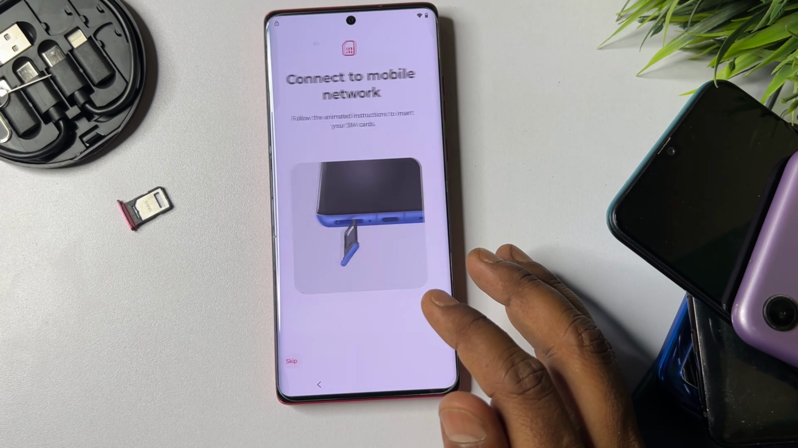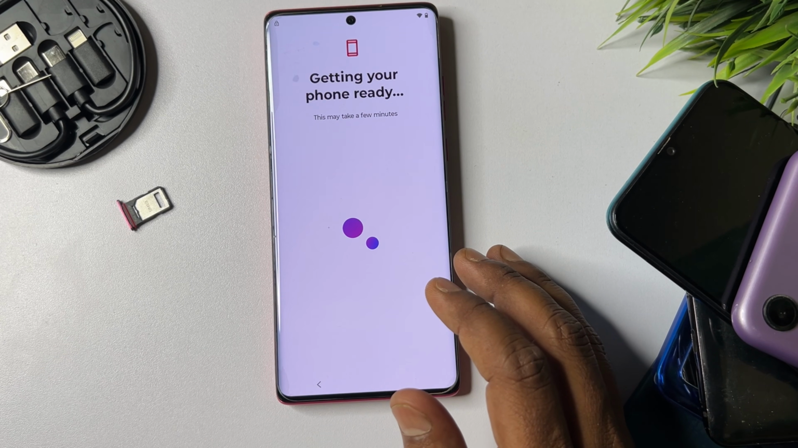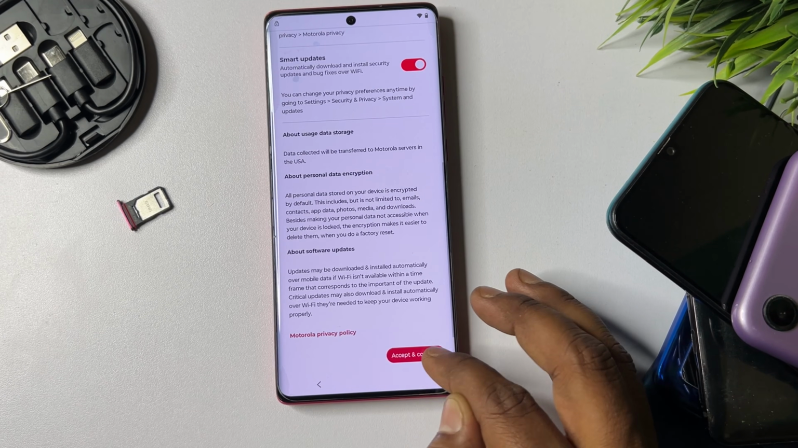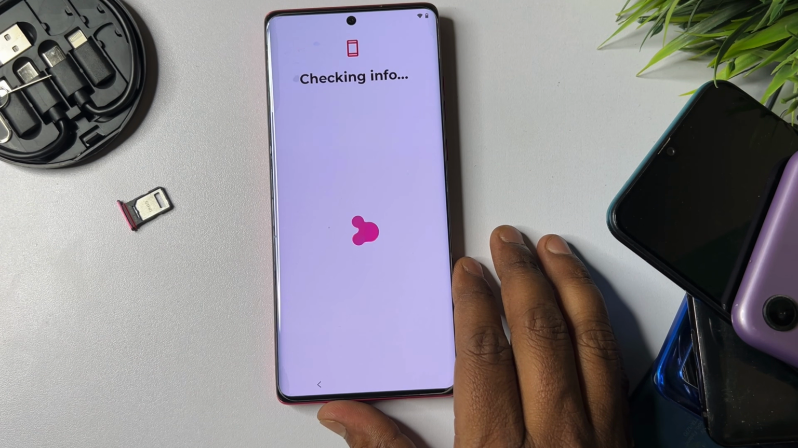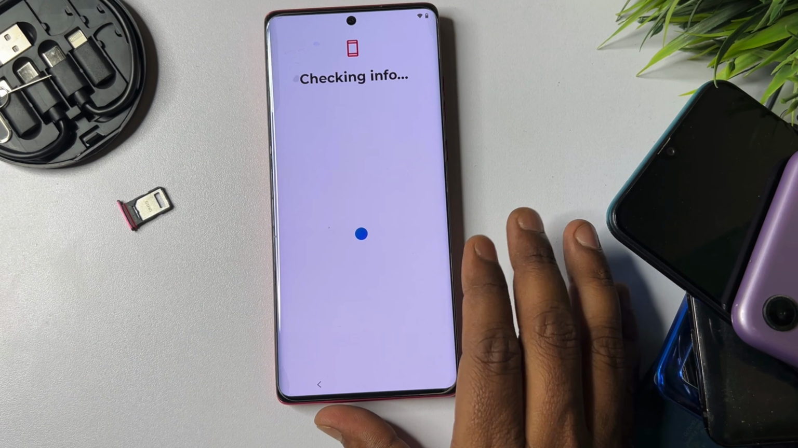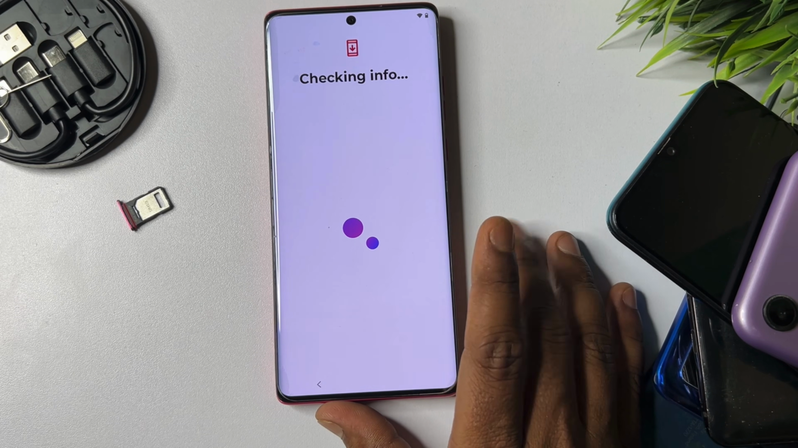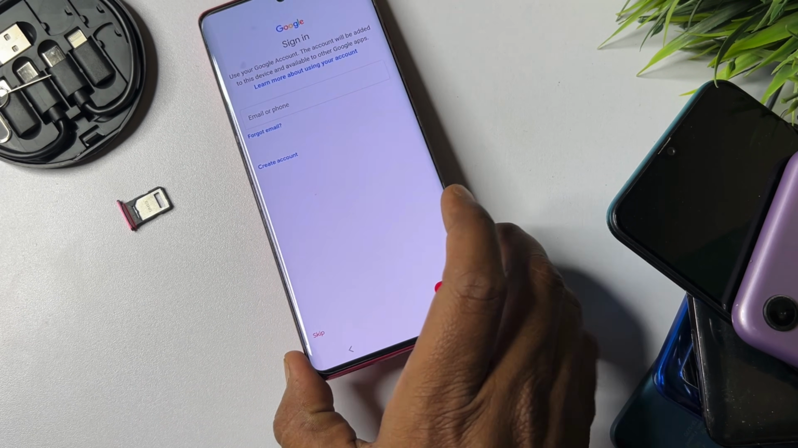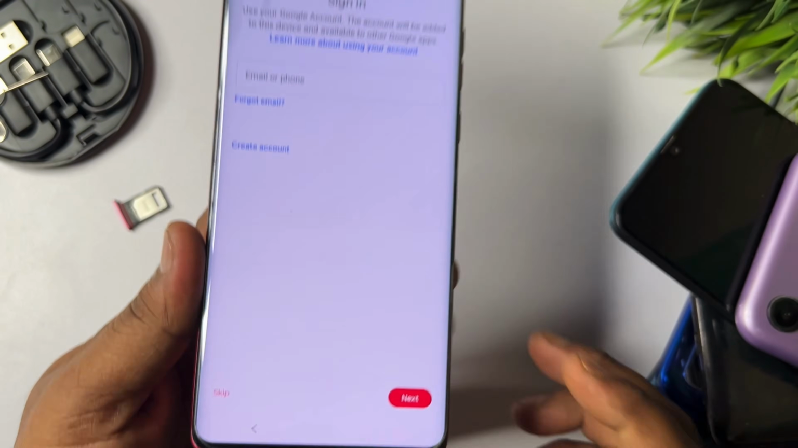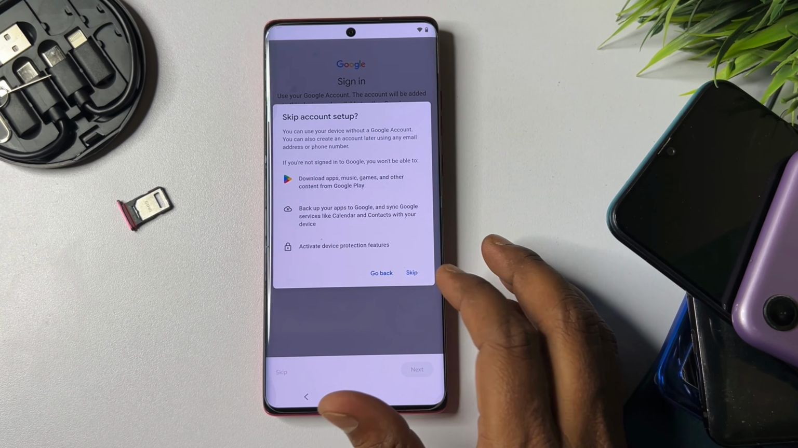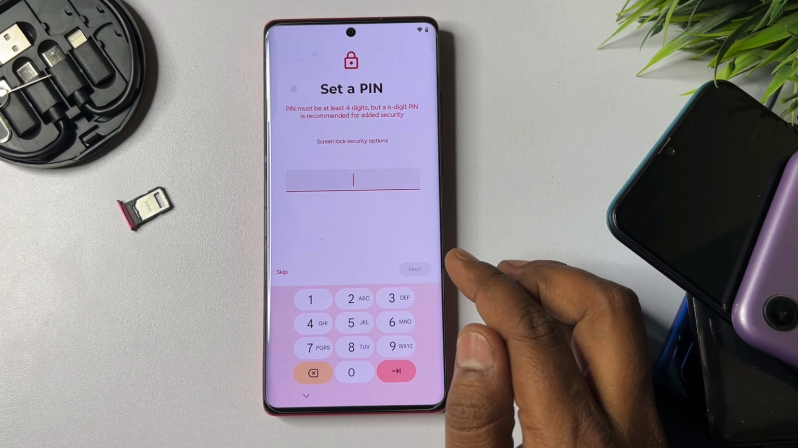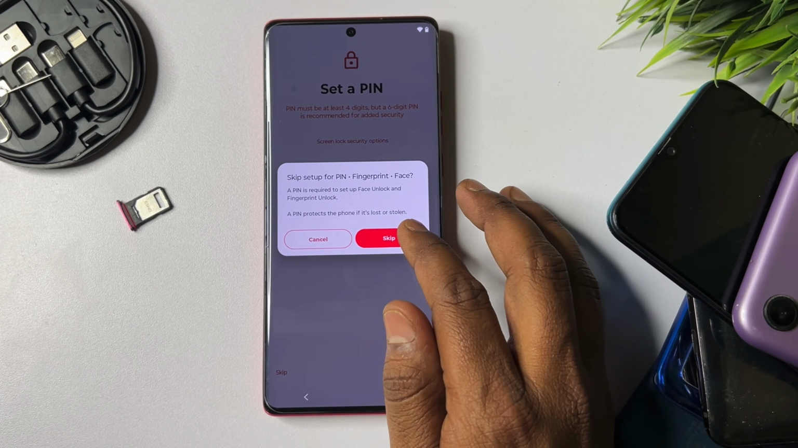So click escape again, click more, click accept and continue. And done. You can see here the small skip option has appeared in this page, which means you can now skip this whole process by using this skip option, and now your smartphone is completely unlocked by using this amazing service center method.